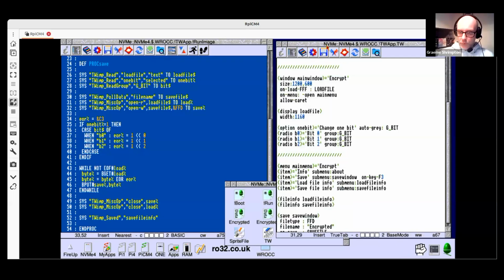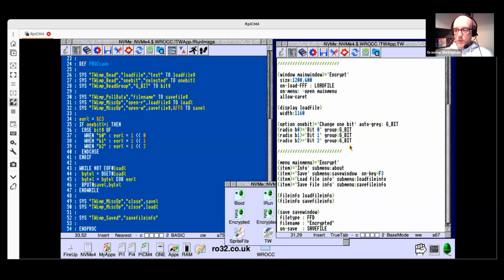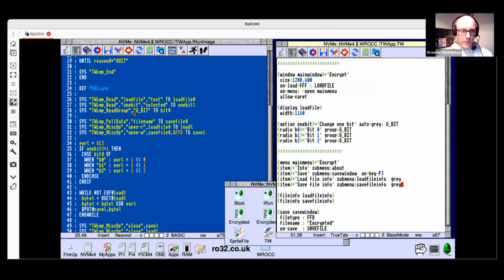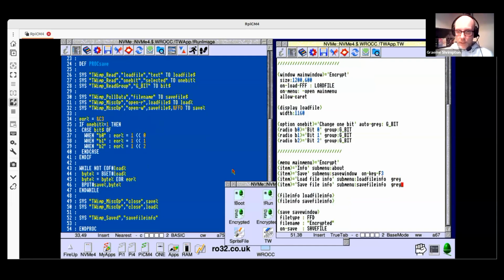The only thing I will probably add to that is I will grey these items out until they're actually in use, because that gives us a chance to have a look at the update SWI, because we want to update these items and make them so they're no longer grey. What I will need to do is give these items names, which they don't currently have. So I'll just call them load file info and save file info, just the initials.